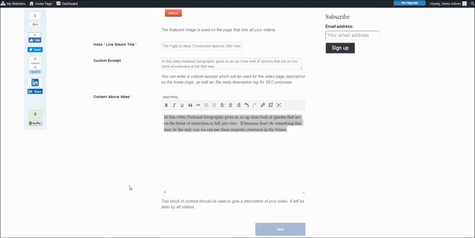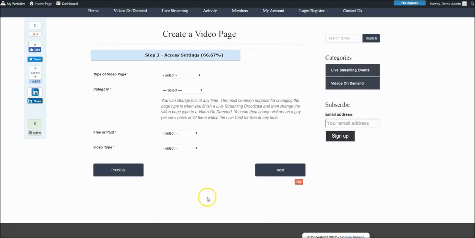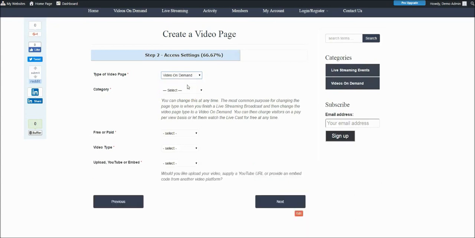After providing the necessary information, we can click Next, and this is where we're going to set up our video page. There are 2 primary types of video pages: video on demand and live streaming event. We're going to start out by creating a video on demand video page. The next option that we see is category. We're going to talk about categories a little later on in this tutorial, so for right now we're just going to select video on demand.